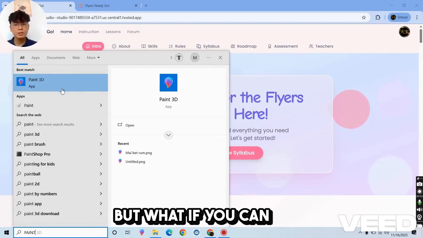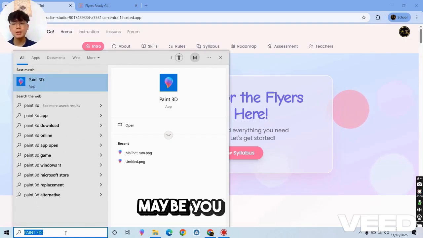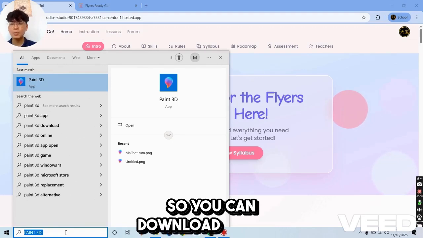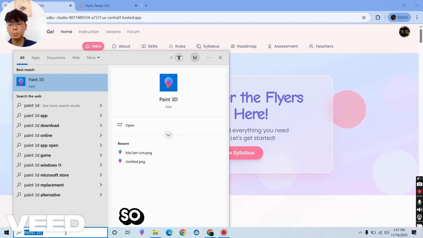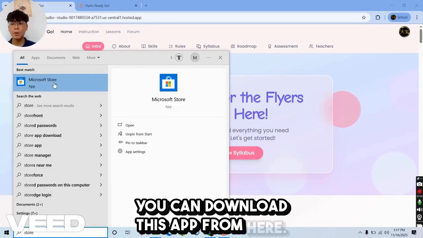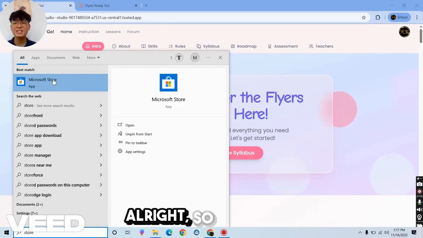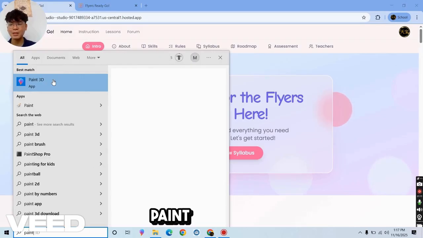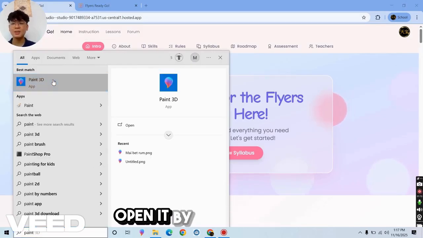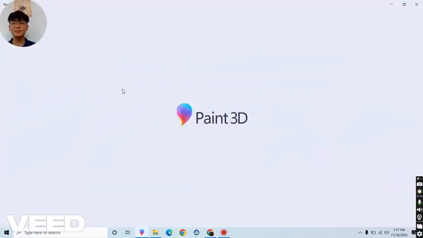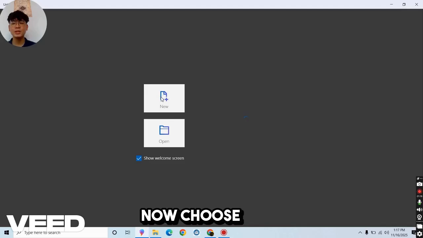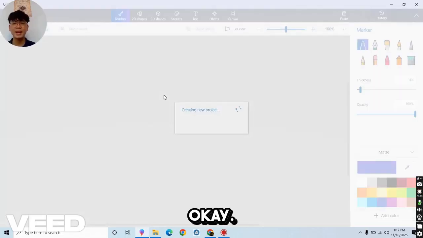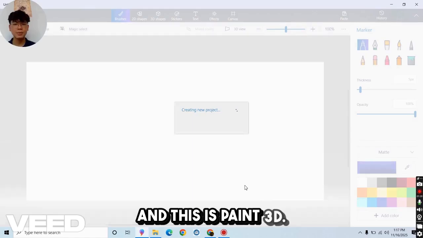But what if you cannot find it? Maybe you haven't downloaded it. So you can download this app from the Microsoft Store. So please type in Store, S-T-O-R-E, and then you can download this app from here. Alright, so for those who already have the app Paint 3D, please open it by clicking on it. Now, choose New. Okay, and this is Paint 3D.